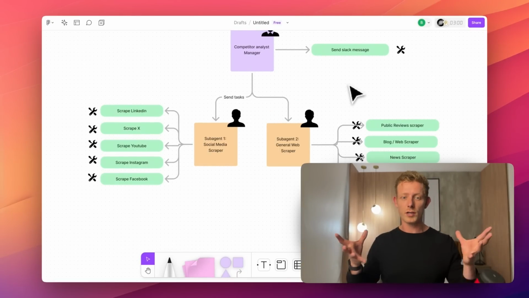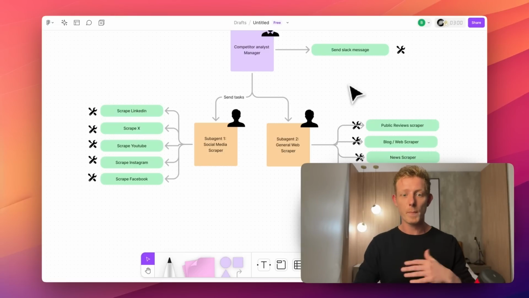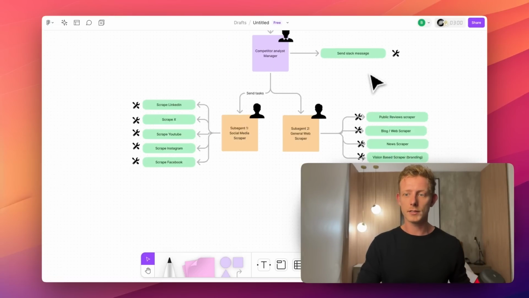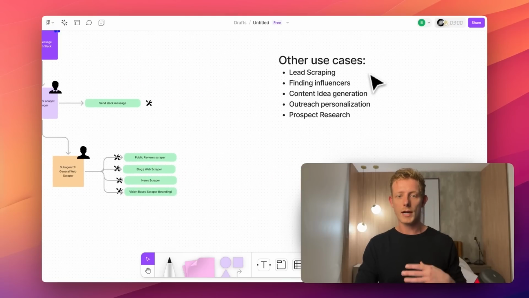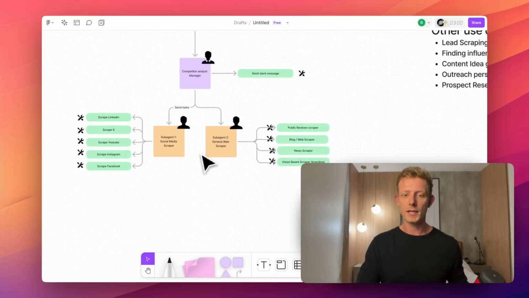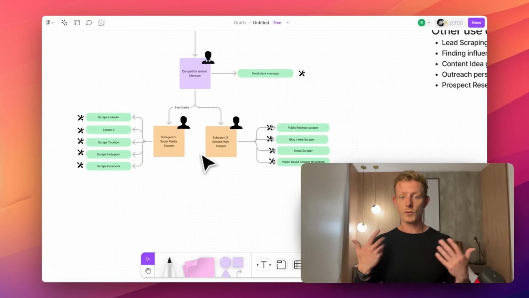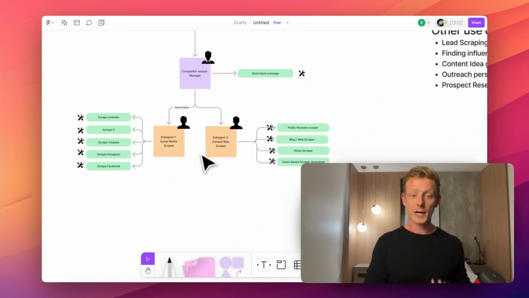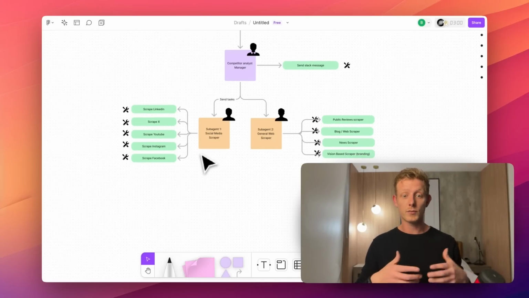Now, this is just one use case, right, of this setup, but I think there are many other very interesting use cases. I just wrote down a few that I came up with very quickly. The first one that I think is very powerful is use this system for lead scraping, right? You can imagine a setup like this where you scrape leads from websites, from directories, but maybe even more interesting is scraping leads from social media.